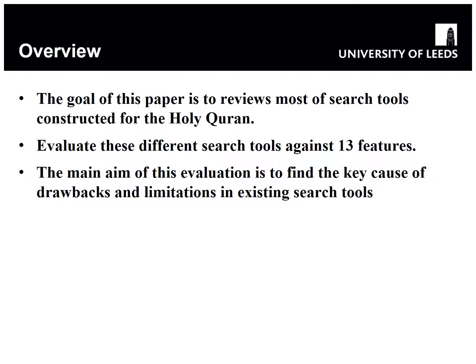This paper reviews most of the search tools constructed for the Holy Quran. Then this paper evaluates these different search tools against 13 criteria depending on search features, output features, the precision and recall of retrieved verses, database size and type of database contents. Based on these comparisons, most of the Quranic search tools still cannot solve the ambiguity in the retrieved results because these tools use traditional query analyzing and limited usage of Quranic technology.